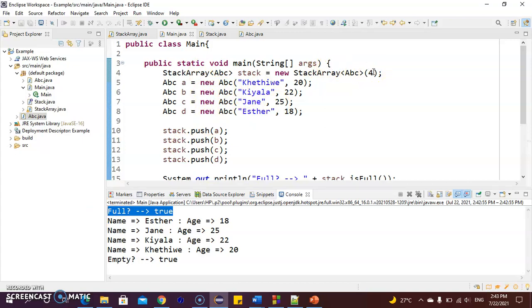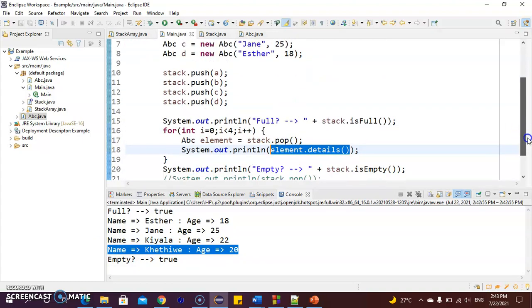If we had 5 here, then this would not be true. And is it empty after popping out all these elements? Yes, it was empty, so the last one here also shows true. But if you look at this, the first one to be pushed here was Ketiwe, and that one is now the last one to be popped out. So this demonstrates how you can use generics to come up with a generic implementation of Stack.